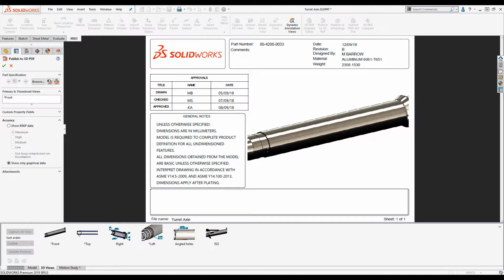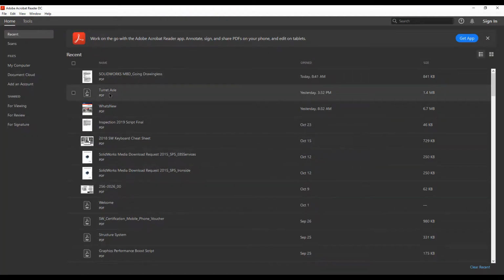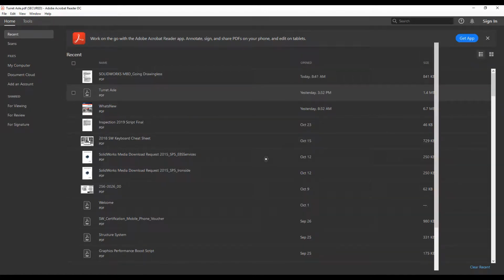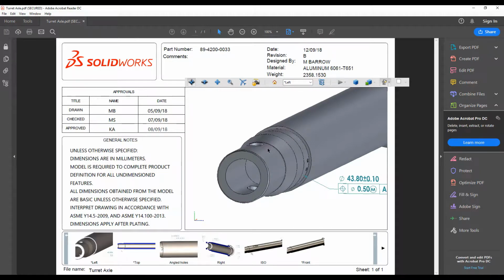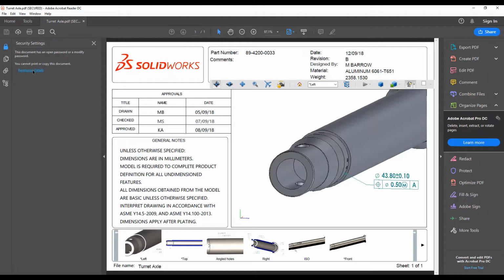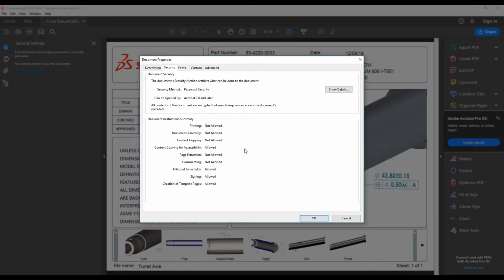Now to take a look at what the final result would look like, when I double click on my PDF, notice how I'm immediately prompted to enter my password. I cannot open it without that. And I'm going to click OK. Once my PDF does open, I'm going to have all my functionality that I'm used to having. I can still pan, zoom, and rotate. And I can even double check some of my permission details to verify that I cannot print or copy anything or edit anything inside of this PDF.